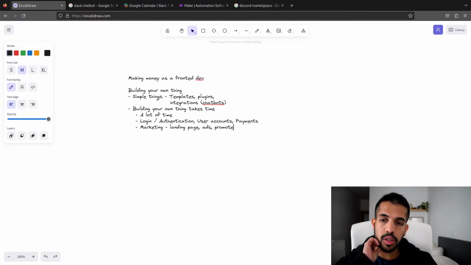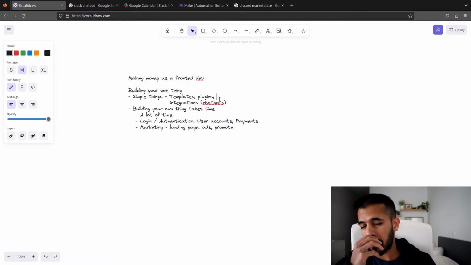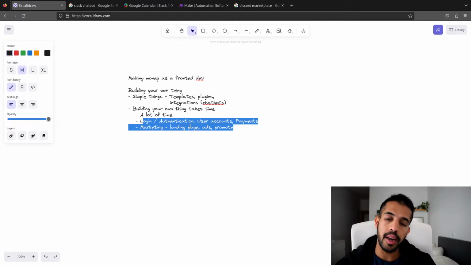So when you start with a simple thing like a template or a plugin that you can just sell on an existing marketplace, it's much faster because all of that is set up for you. You don't have to do any of this stuff. You just build a small thing. The people who run the marketplace will take a cut, but it's still maybe worth it rather than spending the time on this initially.